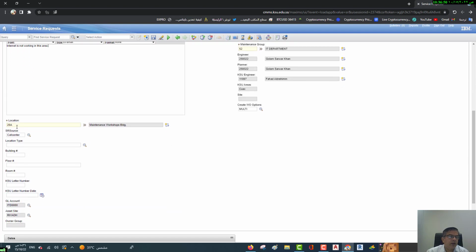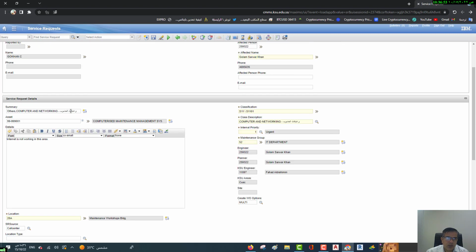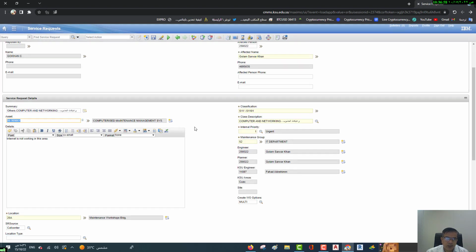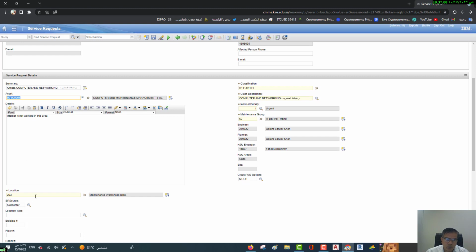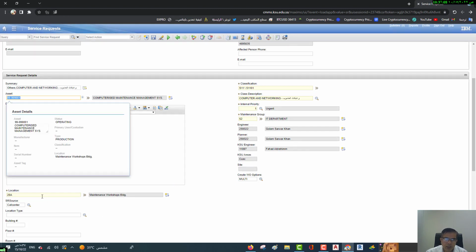Then we will go down and we will find location. How does this location come? It comes from the asset. According to which asset we select, the location or building will appear here. Suppose we are not mentioning the asset number, we have to mention the building number because this is mandatory. So if no asset number is mentioned, we have to mention the building number here.